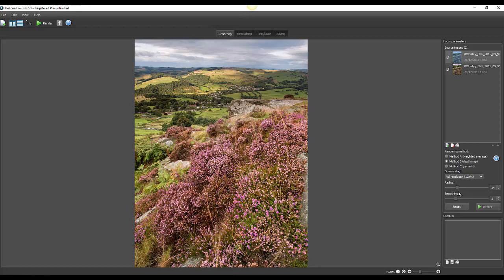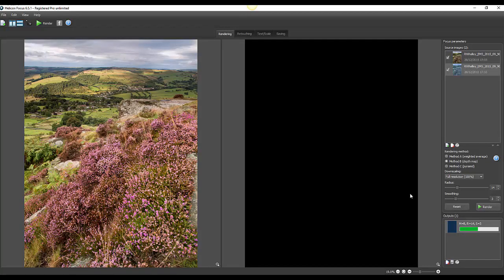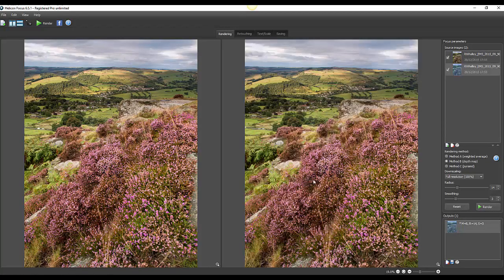It's very simple to process this. I've just got some default settings that I like to use with this particular camera: radius 14, smoothing 3. If the merging of the images isn't quite to your liking, you can increase the radius and increase the smoothing, and it will create a much better merge between the two. So I'll just click render, and that creates a new image here, which is a composite of the two source images. It's taken the area that's in the best focus from each of the images and combined them into a single one.